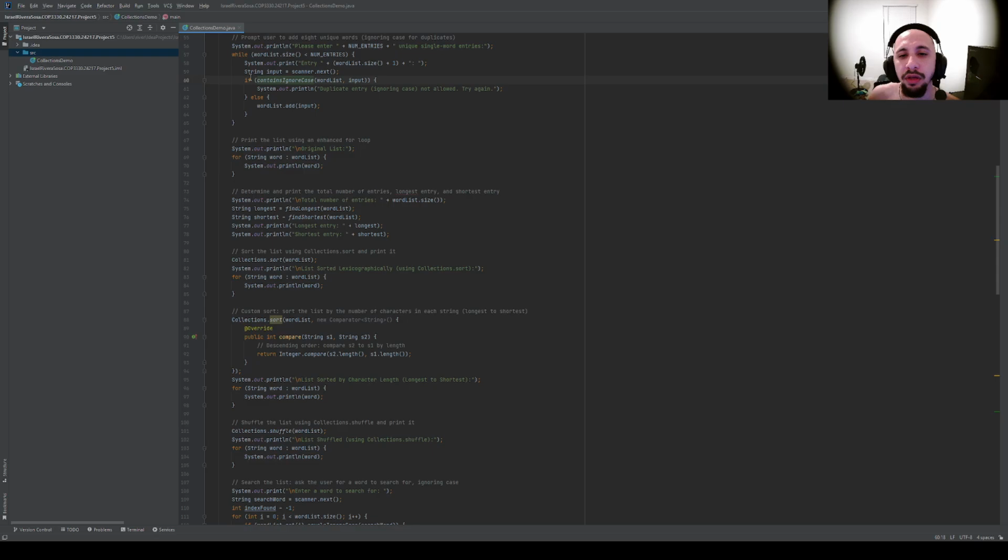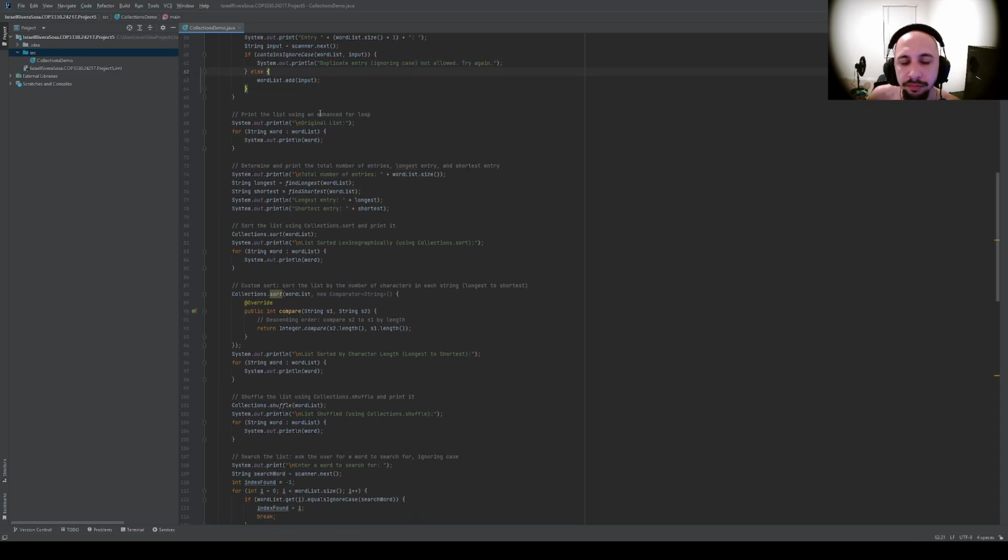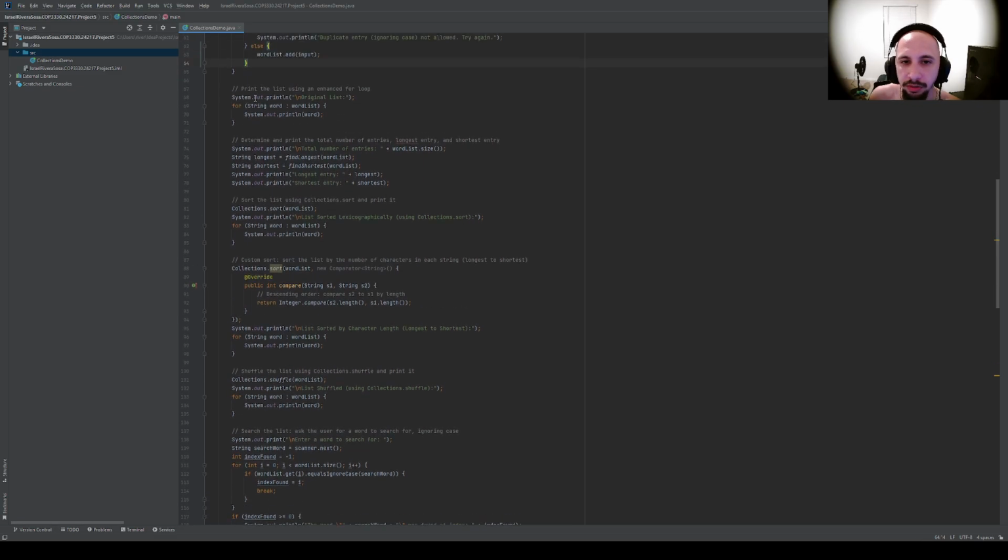Now, if it does get a duplicate, it's going to say that is not allowed with this string right here saying the duplicate entry, ignoring case, not allowed, and to try again. Else, it would be the input if it is not completed.